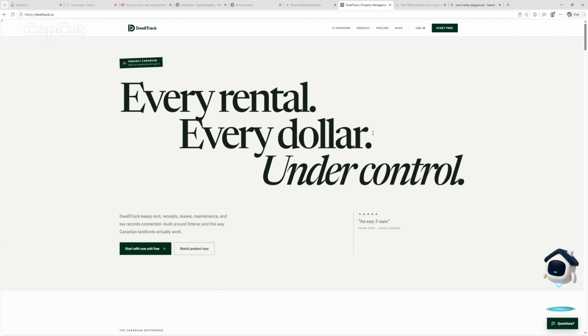DwellTrack is property management software built specifically for Canadian landlords. It brings rent tracking, receipts, tenant records, expenses, maintenance requests, and supporting documents together in one organized workspace. The platform is built around Interac e-transfer confirmations, allowing you to manage your rental finances without connecting your bank account.